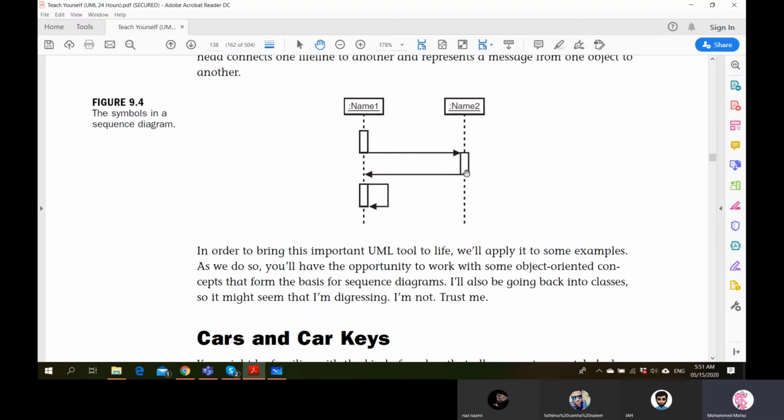To show that this is going to take some time, we draw it a little further like this. Again, there is no limit to how long you want to draw this. It's better to keep it a little short, but drawing that will indicate that this is going to take some time to do. Then it is sending a message back to name1.